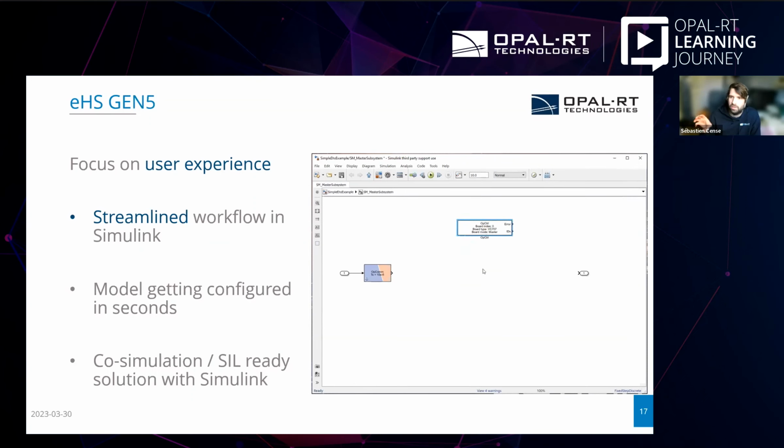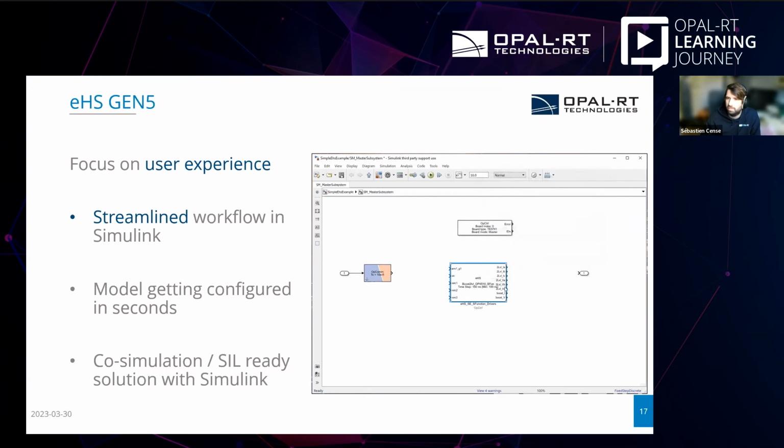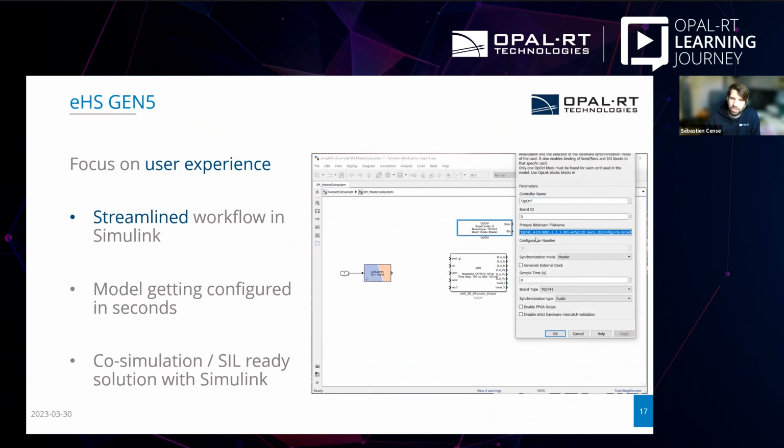You can also integrate your own S function with your own control in Simulink, interface it with your EHS model, and then you're going to be ready for the next stage of development when it comes to HIL deployment of the simulator, because the model will be already made in EHS.